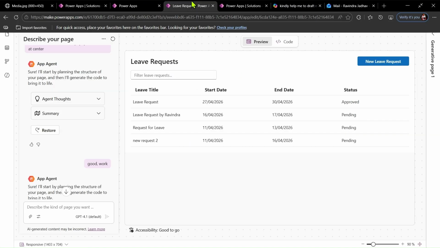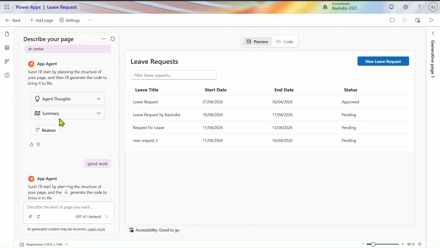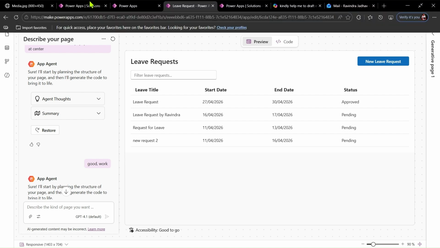Also we have the holiday list, which we did not design, and the user table to get the user information.